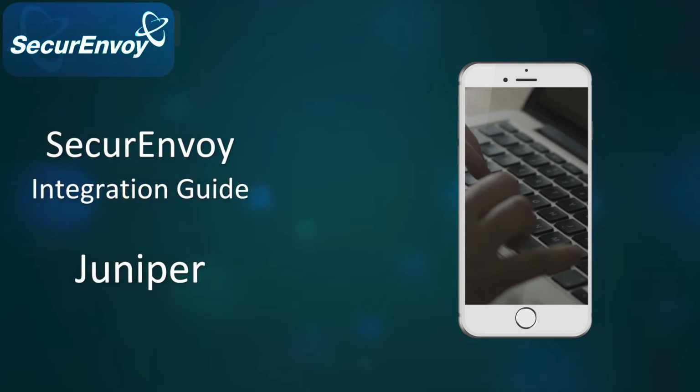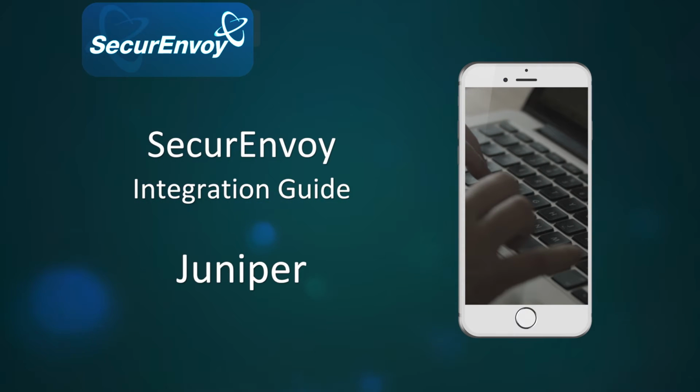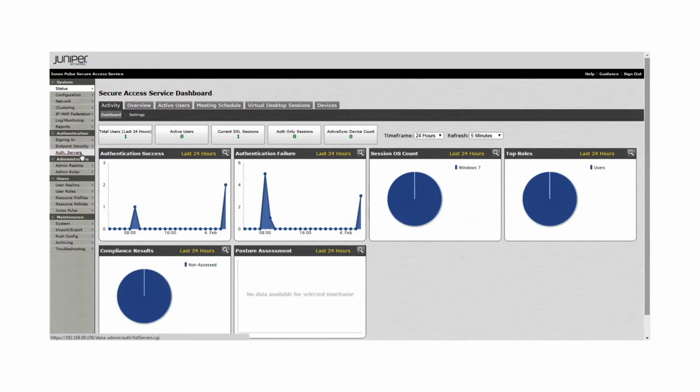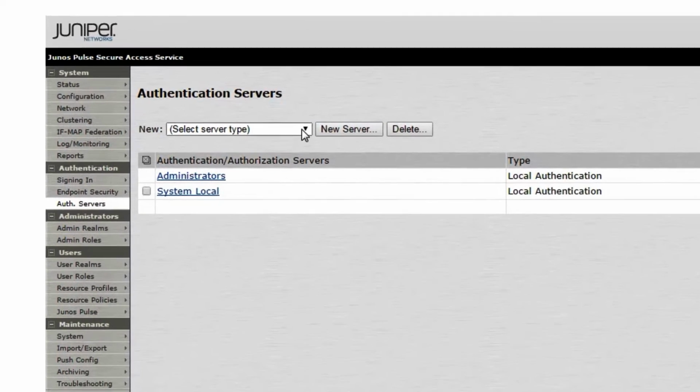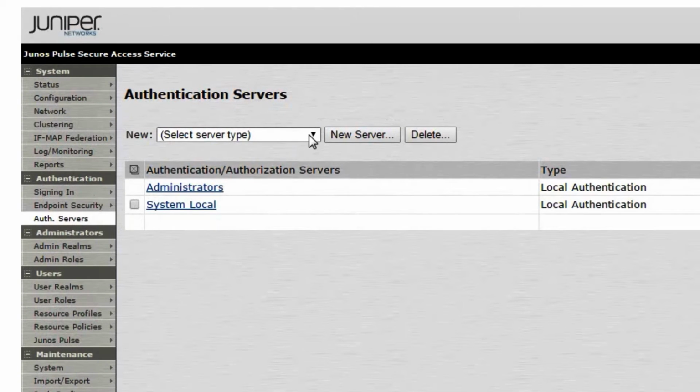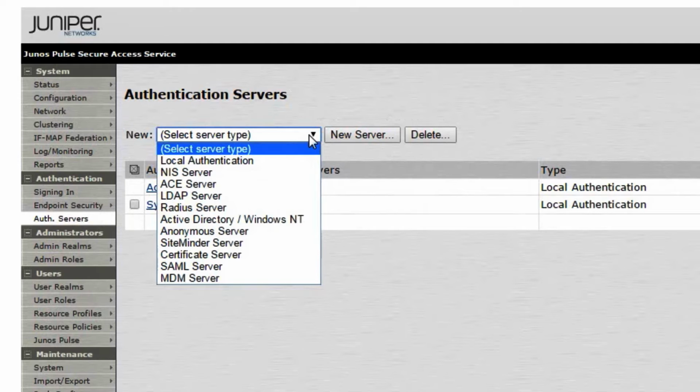In this online presentation, this is to set up SecurEnvoy working with a Juniper SSL appliance. So first thing to do is log into the Juniper dashboard. Once there, you'll be met with the following screen. At this point, we need to set up a new authentication server. So go to All Servers, and on the drop-down type, select Radius.